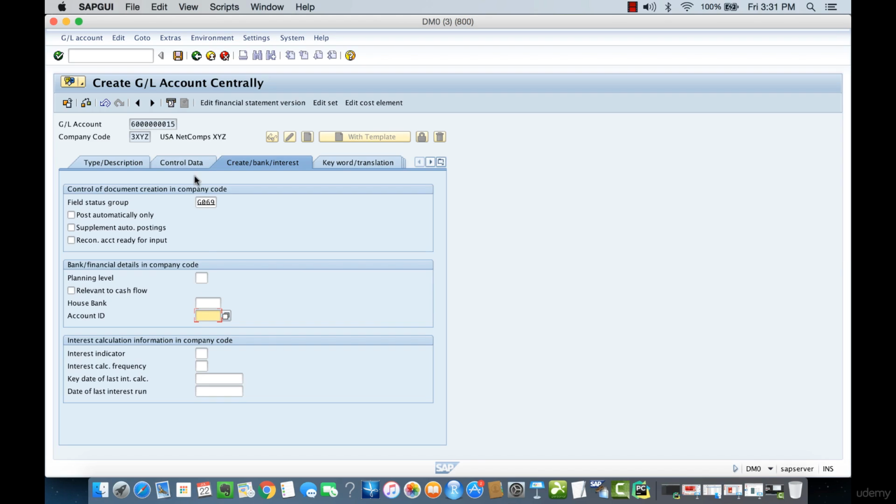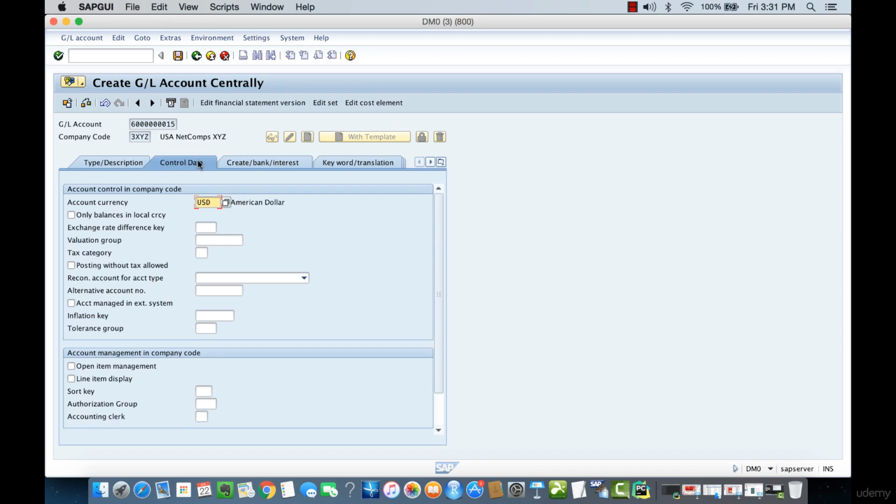So with this, let's come back to control data. The control data, as it suggests, is going to be information about controlling the way that our accountants create this account, as well as how they post documents to this account. So the account currency we're using is USD. We can define a certain exchange rate difference key. So if there's a difference between the exchange rates that are located in our exchange rate section in SAP FICO, we can define that key here.